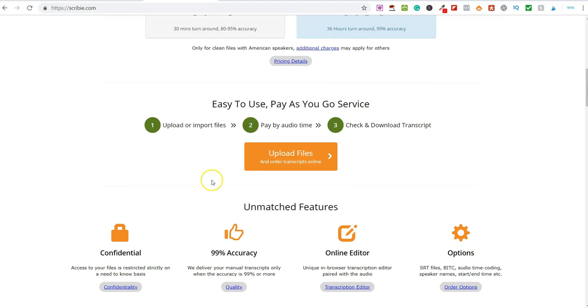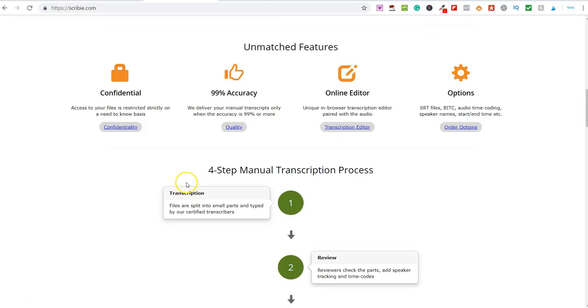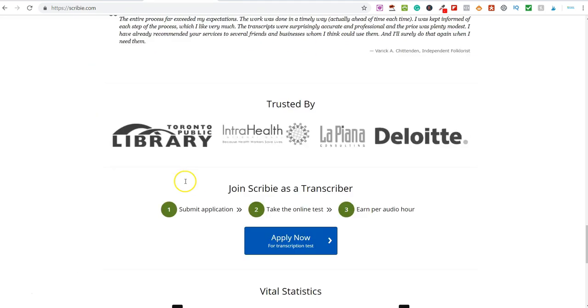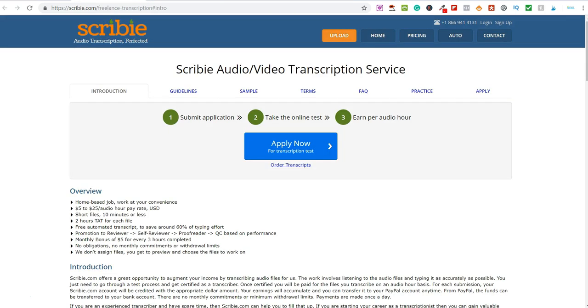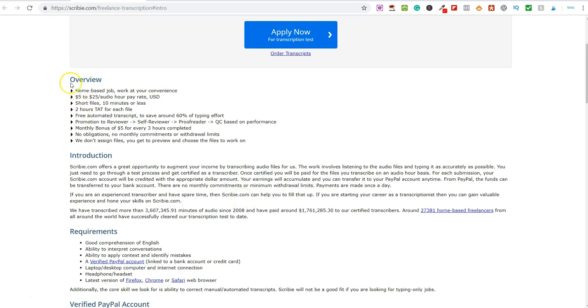Now all of this on the home page here is not what we're going to be looking at. You want to scroll down to the bottom and click on "Join Scribby as a transcriber." Click apply. That will take you through to this page, and it goes over the overview, so how much you can expect to earn, and then some requirements. It includes a monthly bonus and other bits and bobs on here.